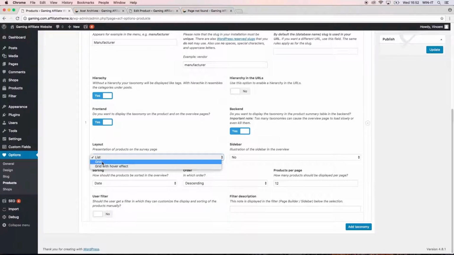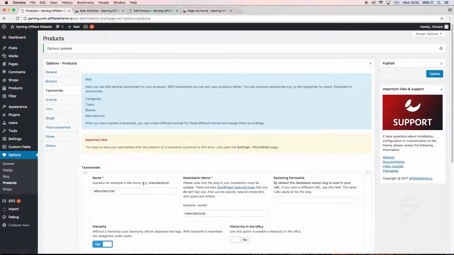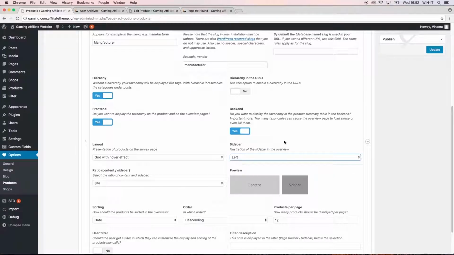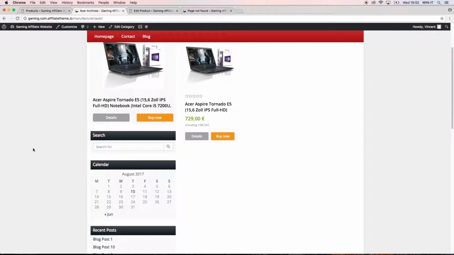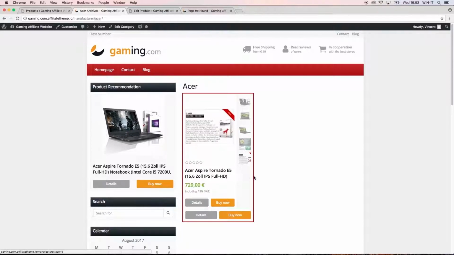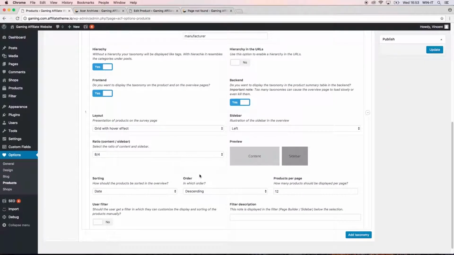So let's just change it to grid and click update. Refresh on the front end, and we can see a grid layout is displayed. So we have a grid layout now, but this is not everything we can do. We want a grid layout with a hover effect, and we want a sidebar on the left in a 9:3 ratio. And well, let's try 8:4 first and click update. Go back to the front end, update, and as you can see now on the left side we have a sidebar, and on the right side we have the product with a hover effect. So again, here we can change so many things just according to the design preferences you have.